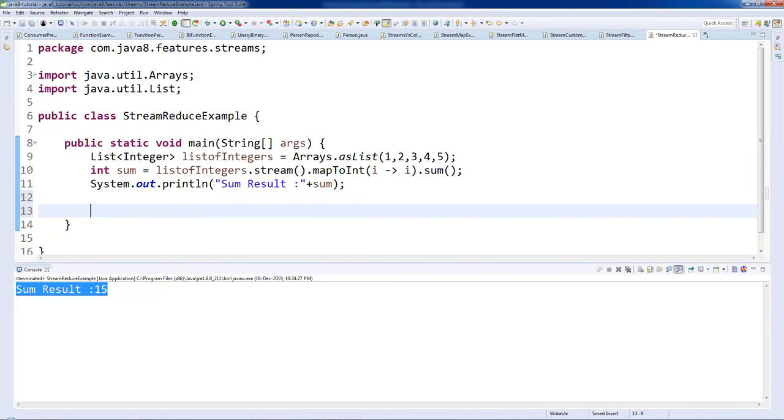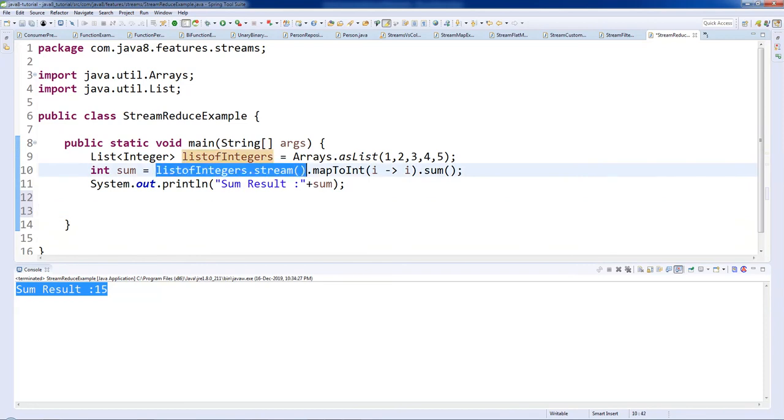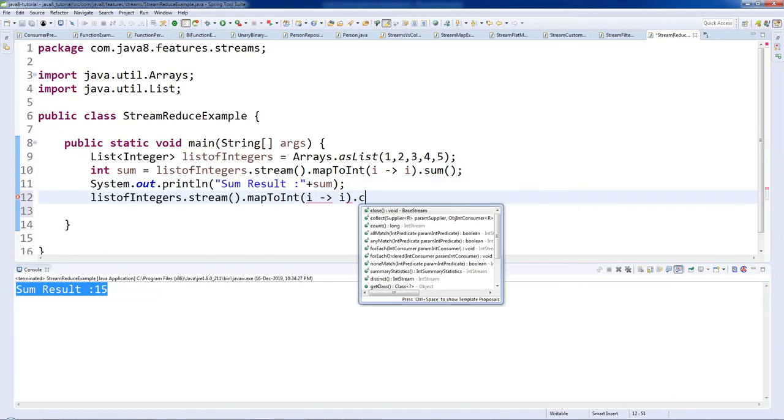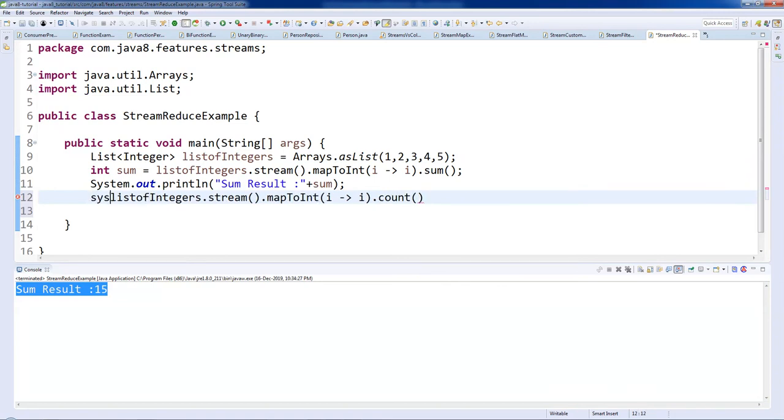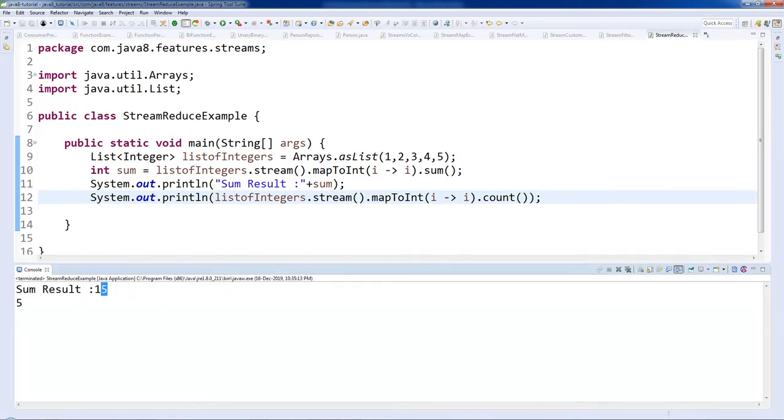So I'm going to do the same thing here, dot count. This will give us the count of the elements. Run this now and see. The sum of the elements is 15, and the total number of elements is 5. These are all existing methods.